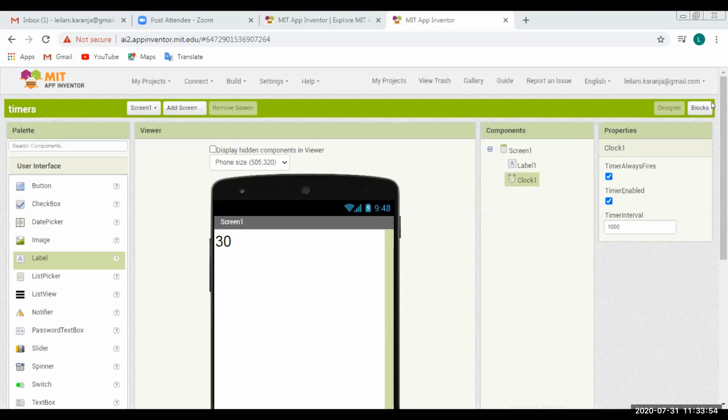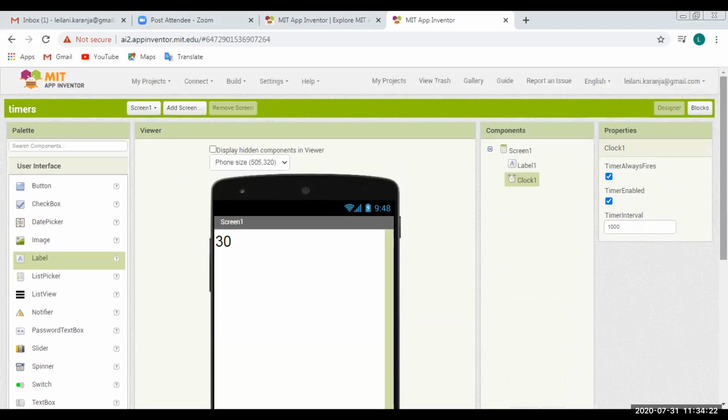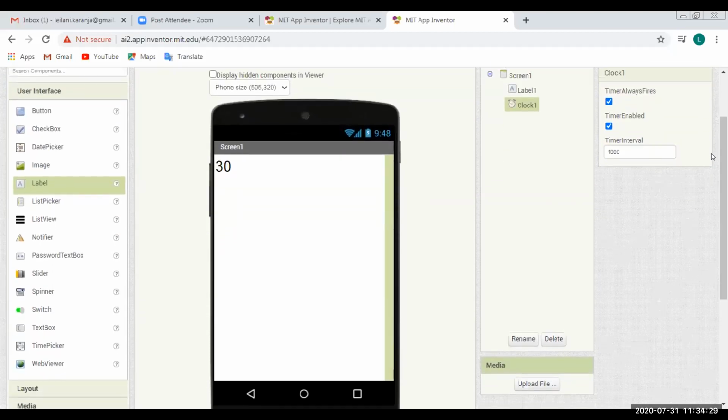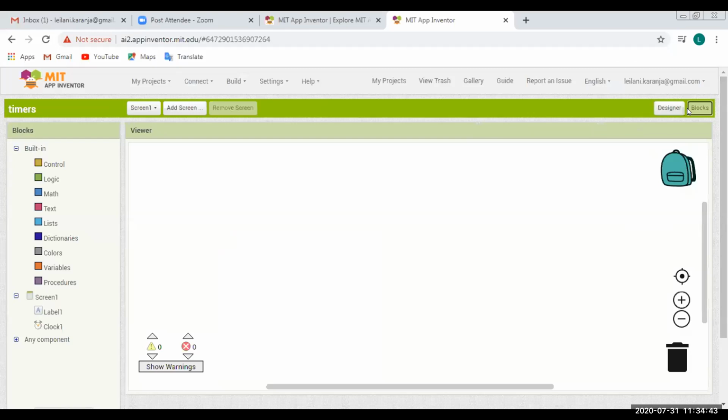So Leilani, let's go to blocks. We want to start programming our timer. Let's go to blocks. Whose screen are we on? We want to go to blocks and start programming. You see where it's written designer? We said we have two views. One is the designer view and the other one is the blocks view. So blocks here. Okay.